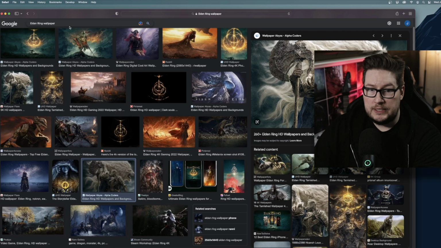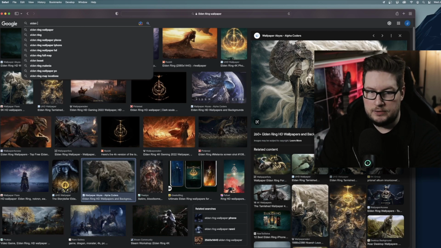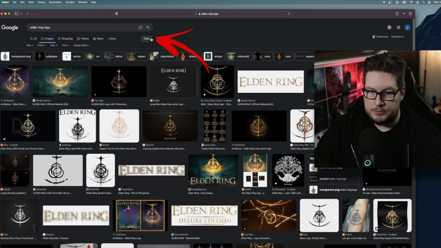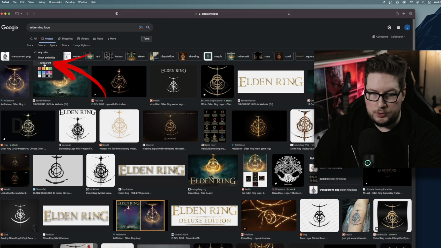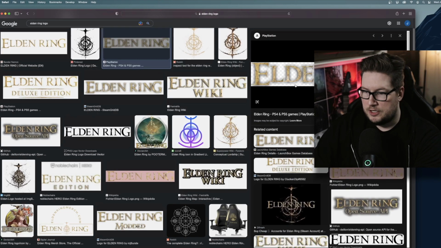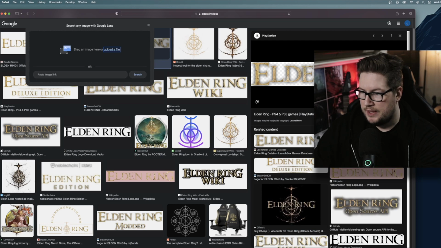And then part of step three is also look up Elden Ring logo. And then in Google Images, we're gonna use this tools option and we're gonna go to color and choose transparent. And we're gonna find a logo that we can use that's got a transparent background. So we can just drag that to our desktop.